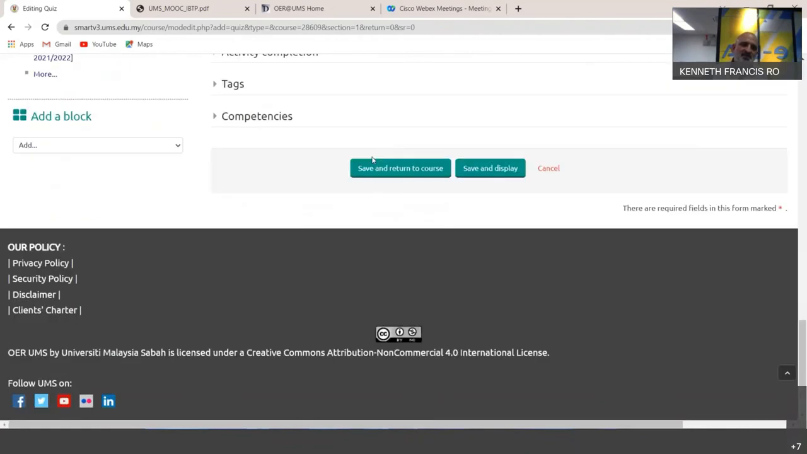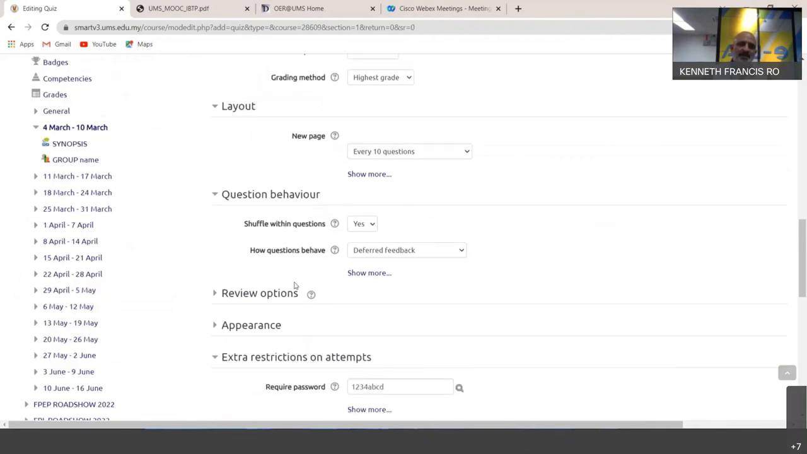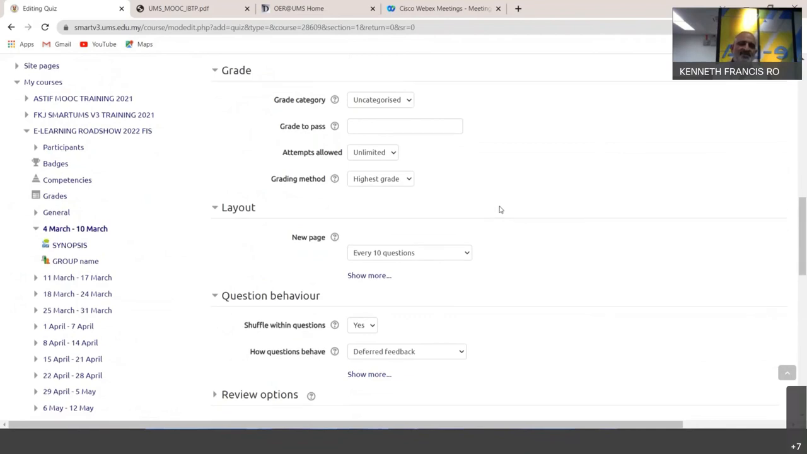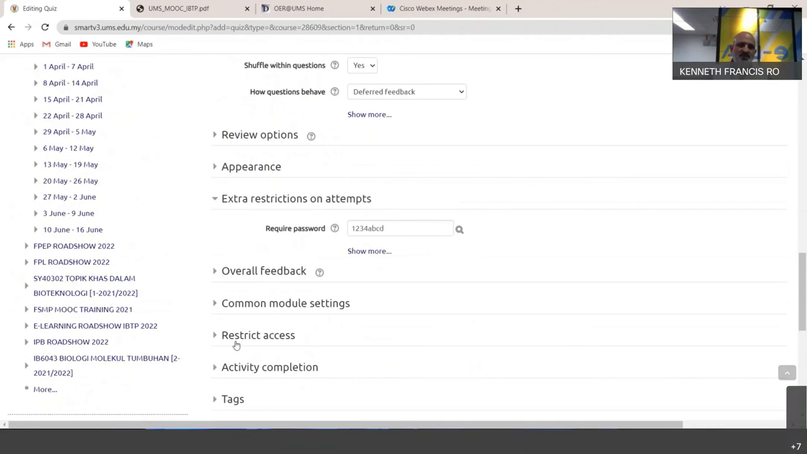Sometimes some of the lecturers may put a restrict access because they want the students to actually attend the class. So they can say restrict access unless they attend the Google Meet. You can add the restriction on this button. Just as I showed you earlier, you can click restrict access and add a restriction, so the student can only attend the quiz when they view lecture one. You can add a restriction here, similar to the one which I added earlier.